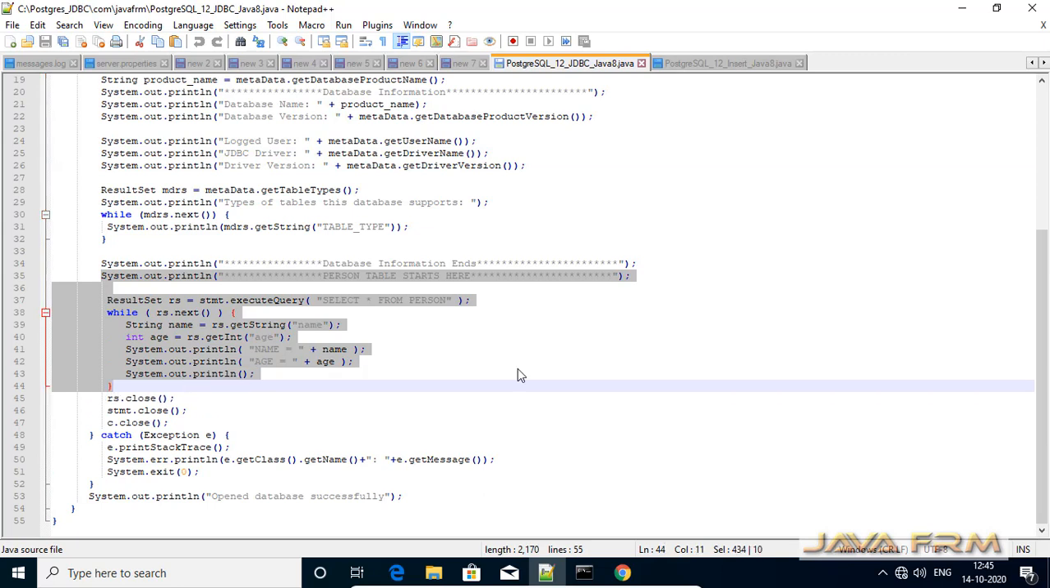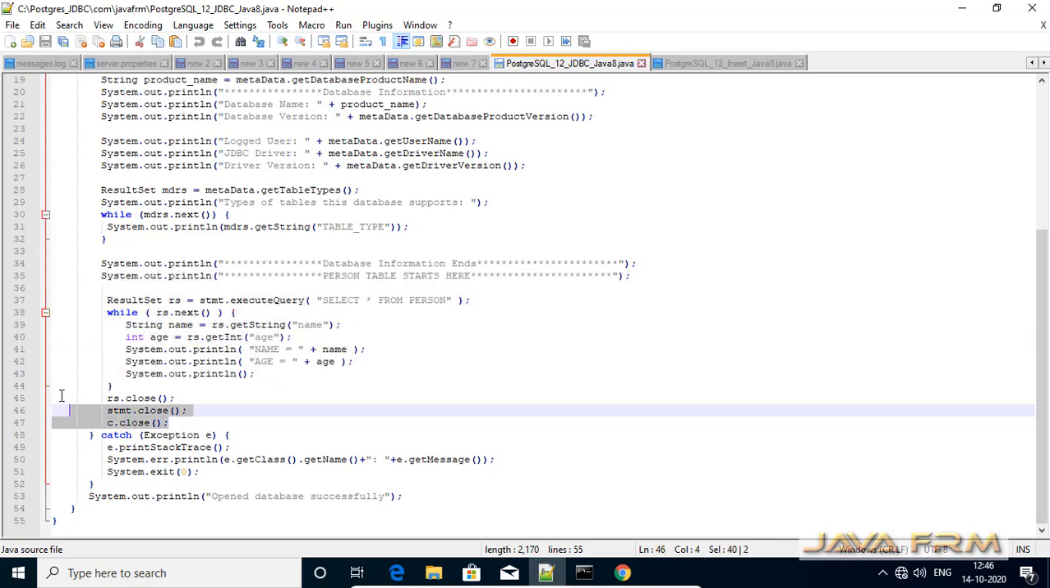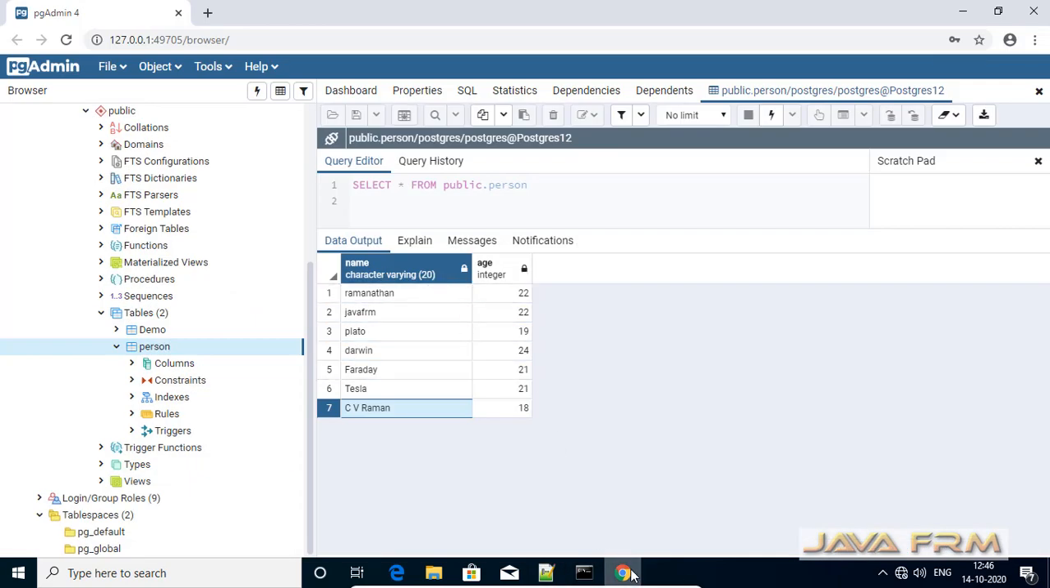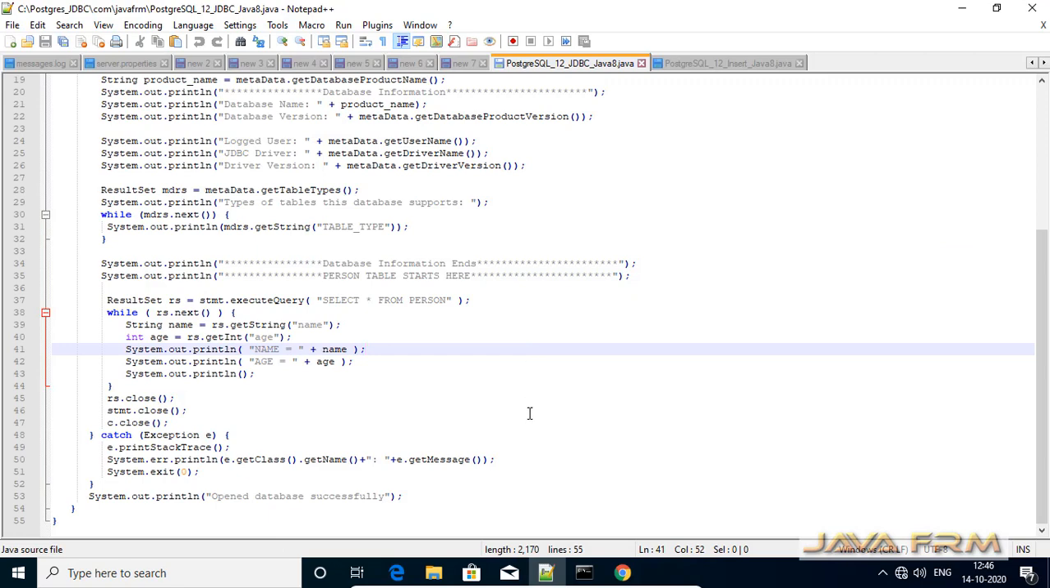Next, we are going to print all the records from the person table, which consists of two columns, name and age. Using the ResultSet object, I am printing the records from the person table. So finally, I am closing the ResultSet, Statement and Connection objects. So all this database logic should be done in a try catch block.